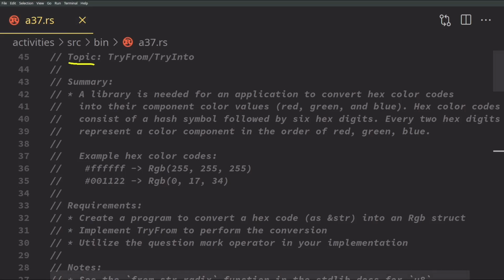This activity topic is about TryFrom and TryInto. We have a summary. Basically, we need to make a library to convert hex color codes into their component color values of red, green, and blue. We also have a description of a hex color code, so we know exactly what it should look like and exactly what it should convert into.